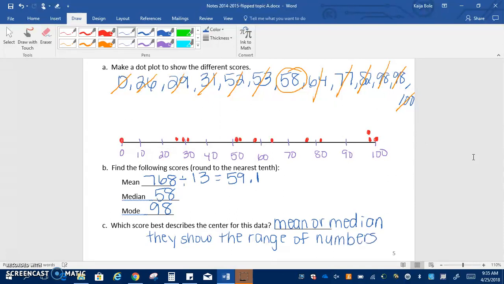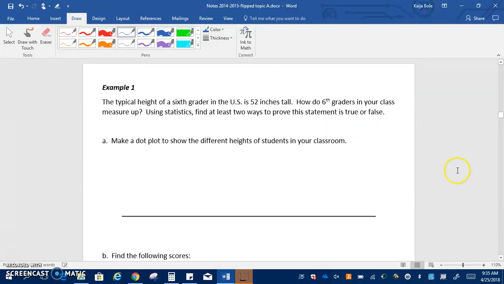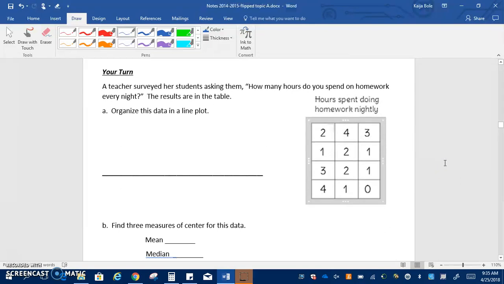So, go ahead and flip the page. We're going to skip this whole example, and we're going to move on to page 7, actually. We're going to do that other example in class. Okay, so teacher surveyed her students, asking them how many hours do you spend on homework every night. The results are in the table. So first we need to organize, and if we're looking at the numbers here, I only see 0 up to 4, so when we make a dot plot, we only need to go maybe up to 5.